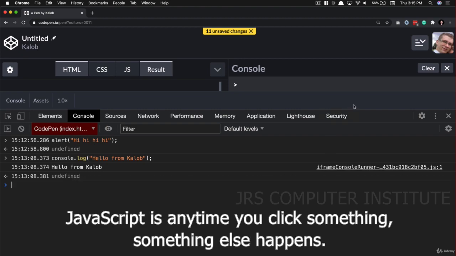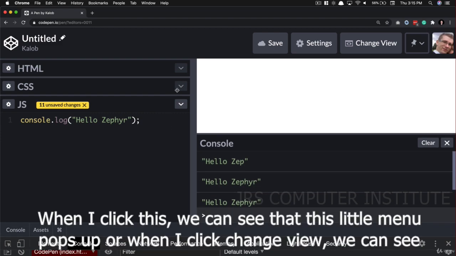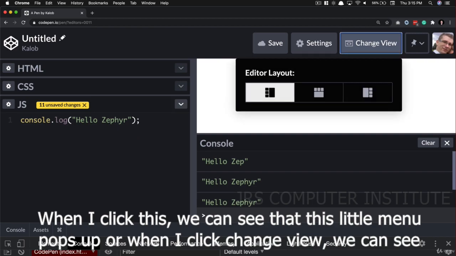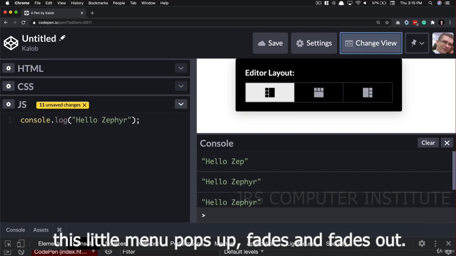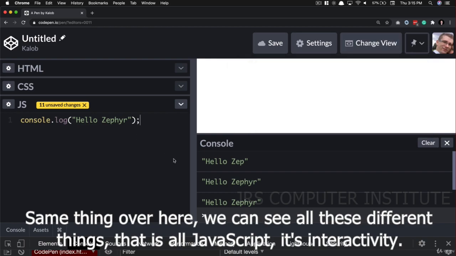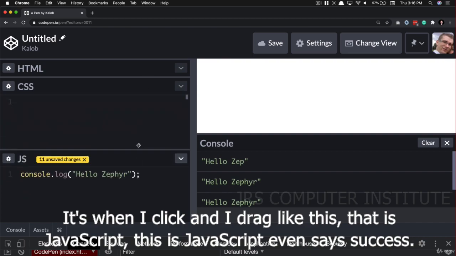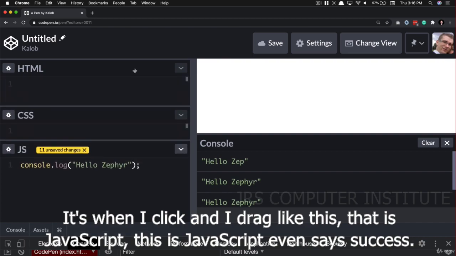Now, what really is JavaScript? JavaScript is anytime you click something, something else happens. So let's just go ahead and close that. When I click this, we can see that this little menu pops up. Or when I click change view, we can see this little menu pops up, fades in, fades out. Same thing over here. We can see all these different things. That is all JavaScript. It's interactivity. It's when I click and I drag like this. That is JavaScript. This is JavaScript.